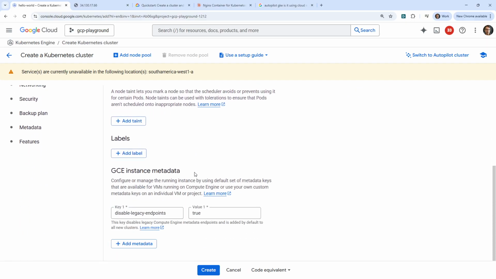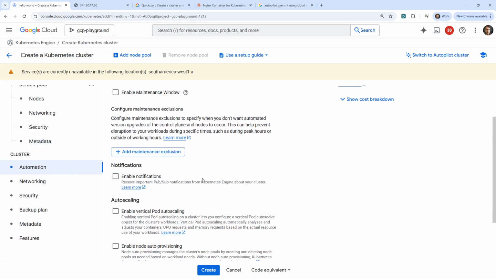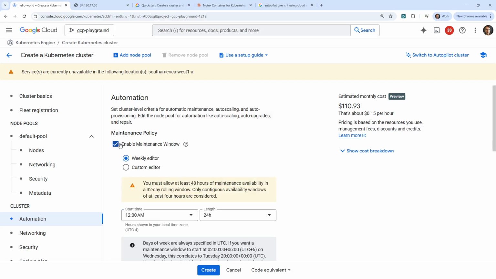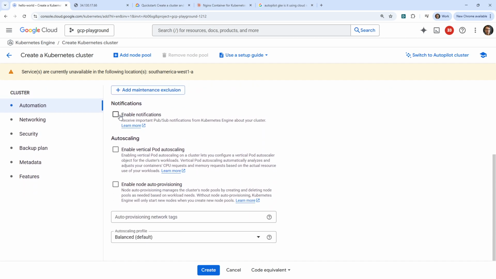Okay, so we have basically labels, nothing super interesting here. We'll continue on over to our cluster. We can enable the maintenance window and set when maintenance can occur. We're not doing maintenance here today, so it does not matter. We can set vertical pod scaling or etc. I don't want to do vertical pod scaling, but it's not a bad idea.